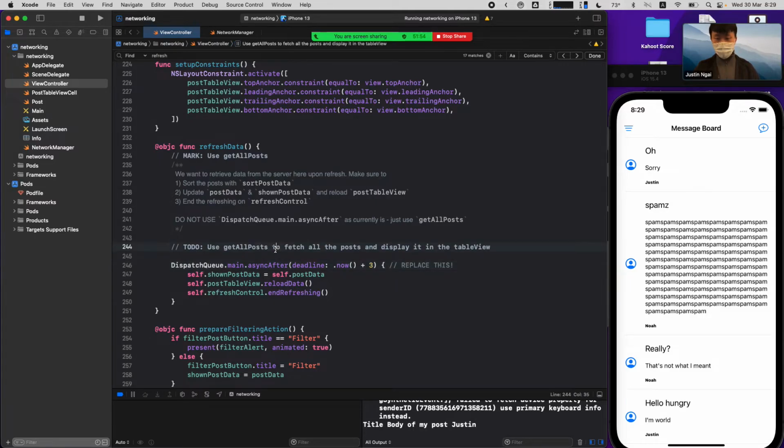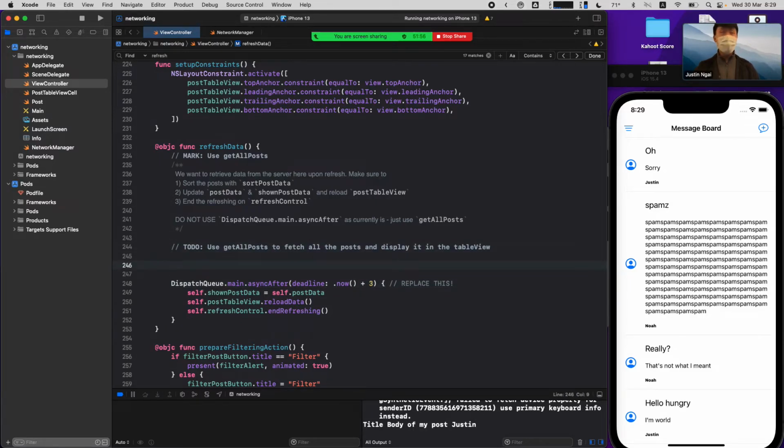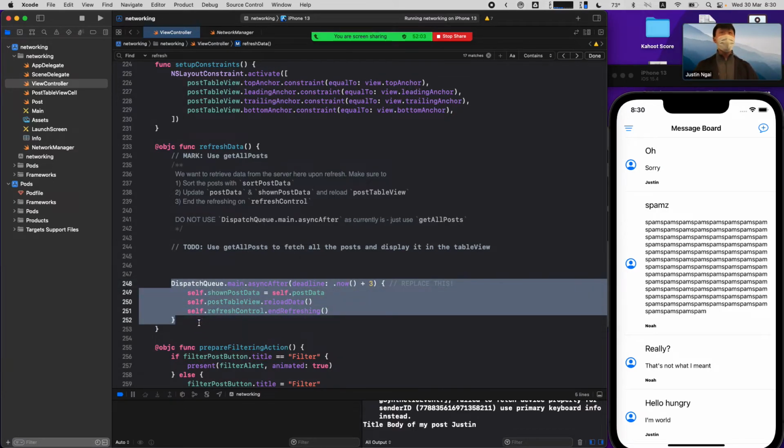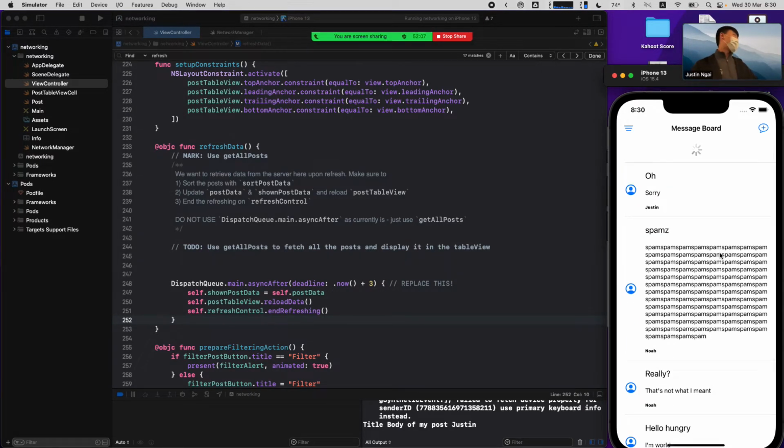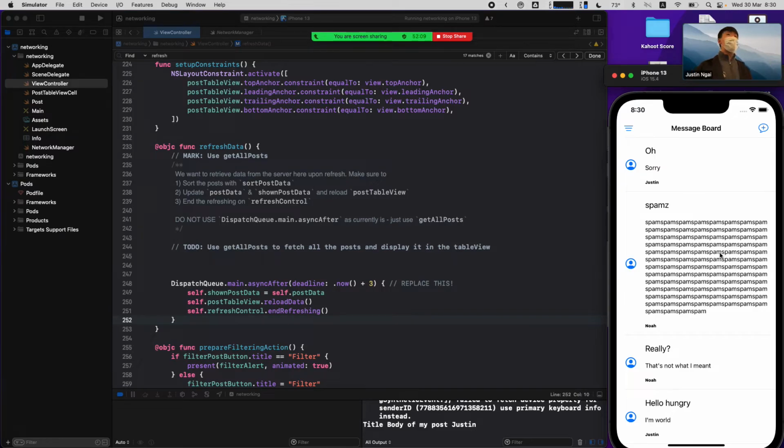So let's implement this right now. You see this DispatchQueue.main.asyncAfter. I'm just putting this here as a placeholder, right? Because right now when I refresh, I want it to look like it's refreshing for a couple seconds and then be like, wow, I've refreshed, but it hasn't actually refreshed, right?